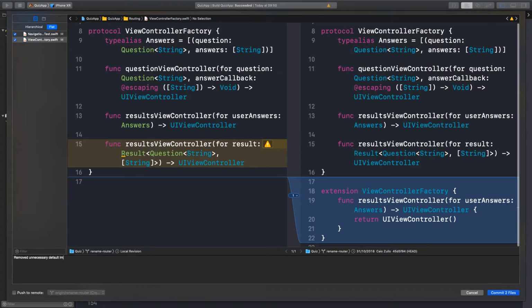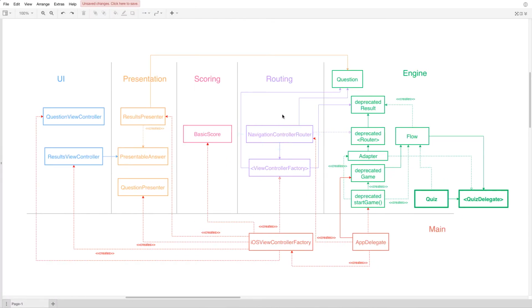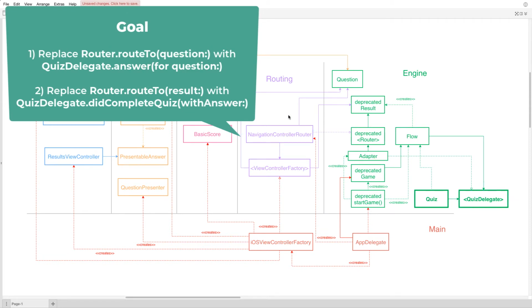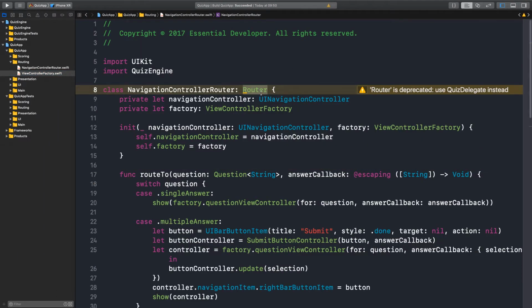Removed default implementation. And okay, as we can see here in the diagram, the router and the factory are in the same module. Right. And the router is still implementing the deprecated router protocol and still has references to the deprecated result, but the router could implement the QuizDelegate instead. Right. So that's the goal. We want to migrate from the deprecated router protocol to the QuizDelegate protocol. Okay. Router is deprecated. Use QuizDelegate instead.